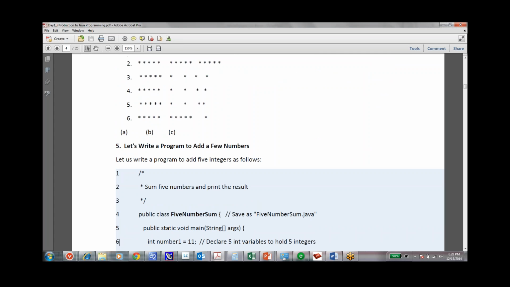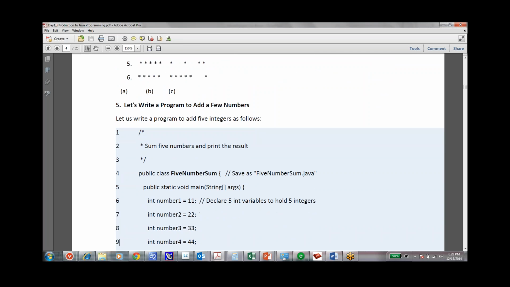Next, how to add two numbers in Java. If you want to declare a number, how are you going to declare a number in any programming language? First, you are going to define a data type. After that, a variable name. Then that variable is initialized, meaning we initialize some value to that variable.